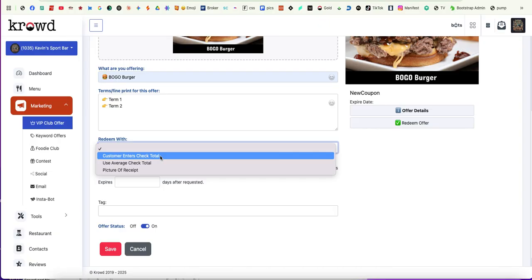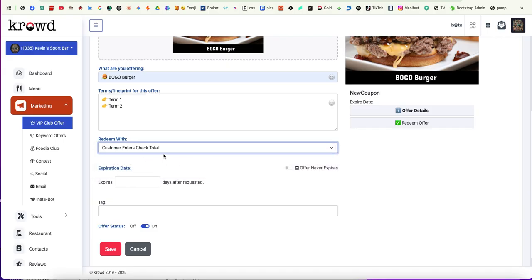And so there's customer enters the check total. So the customer is going to type in their total amount they spent. We can use an average check total, that you give us during your onboarding process with us. Or we can do a picture of the receipt. So the customer is going to take a picture of the receipt and submit it through our software. So we're going to go with the standard old one. This is the one that's probably been out there the longest. And that's the customer enters the total check.